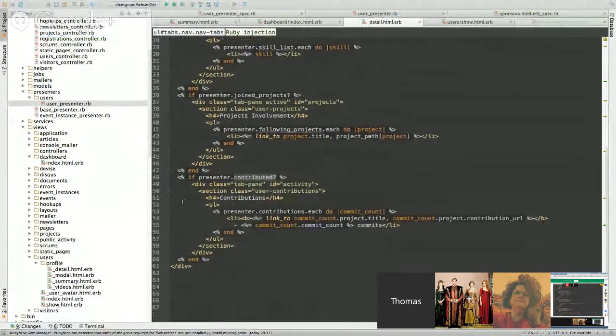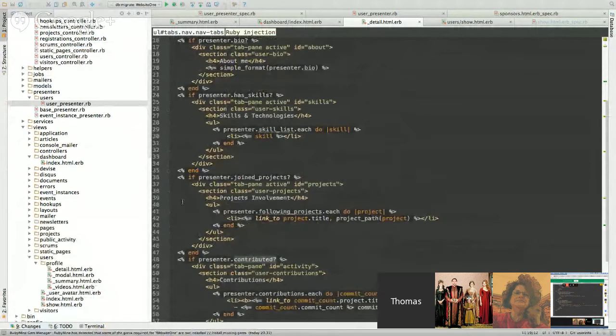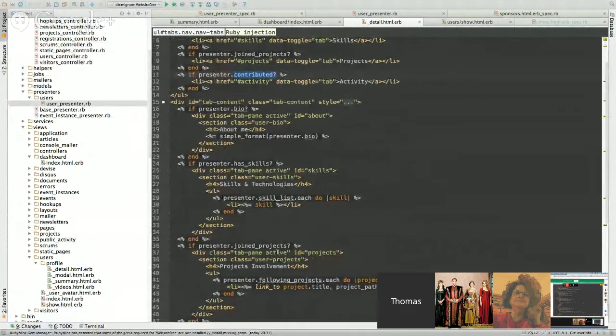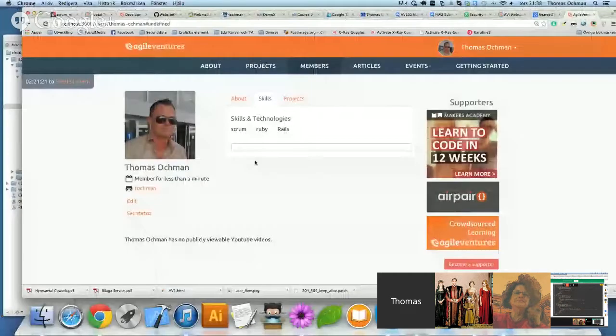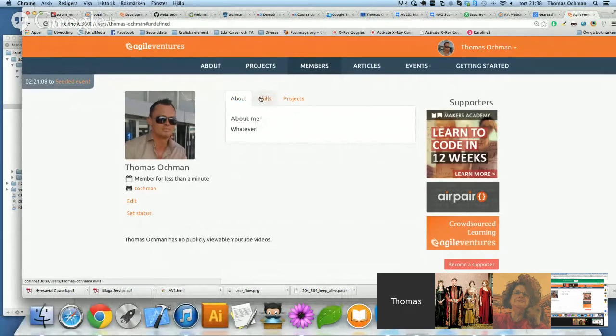So, ID activity, active. This is wrong. Okay, now I just figured out one of the problems. This is wrong. This active must go. Yes. So if we go back here now, okay, this is better. At least that works.